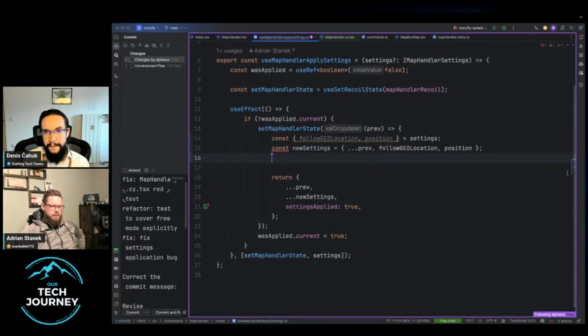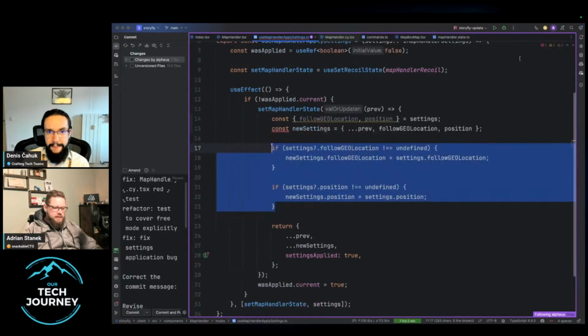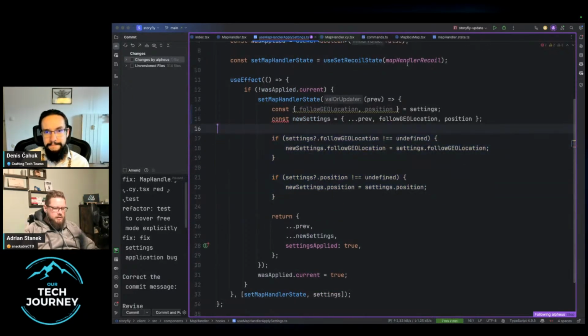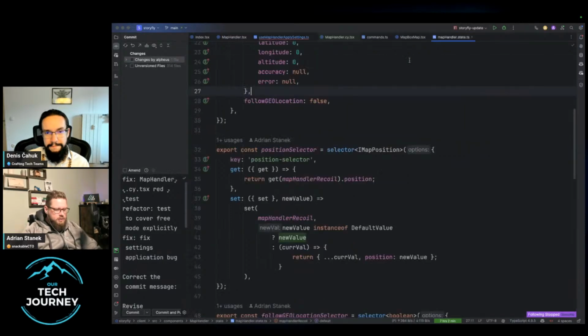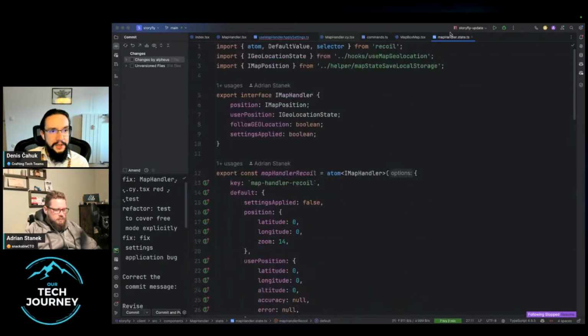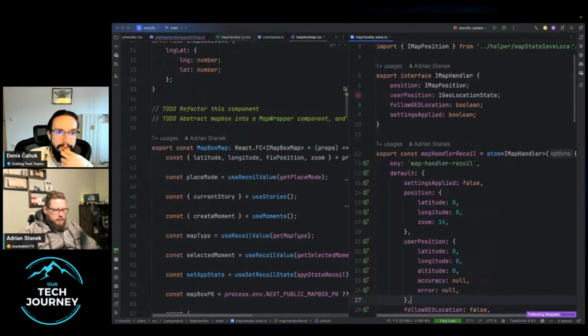No, it would actually change behavior. The follow geolocation is false, and in this case, it could be undefined. It would be false and undefined, or just take a look into map handler settings. Wait a second, I'll just show it on my screen. Oh, I see your screen. Yeah. So I can do it like this.